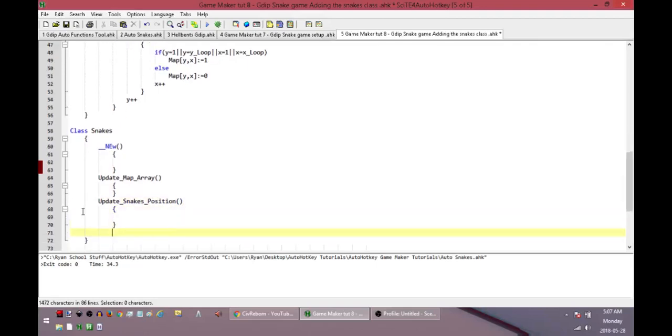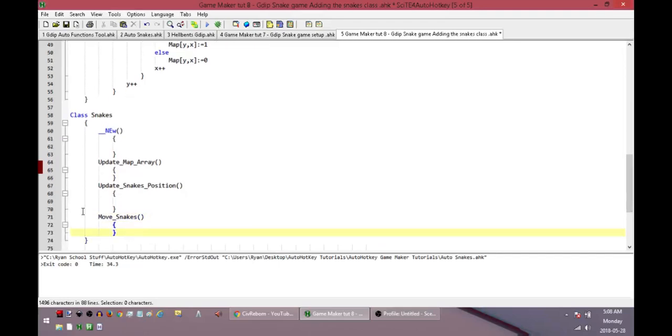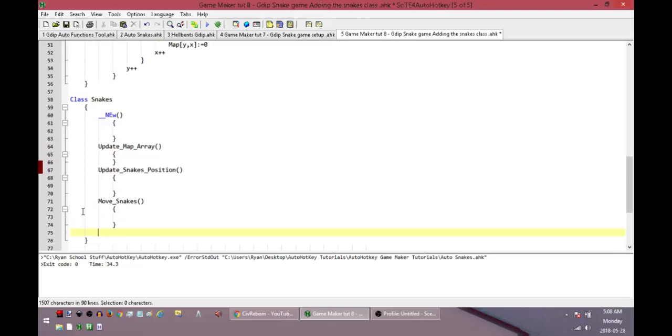The next method I'm going to add is I'm going to call move snakes, which is just going to be called each time in our game loop, and it's going to decide what its next action is going to be, whether it needs to set a new direction, etc. If our snake happens to get stuck for a certain amount of frames, we're going to create a method that's going to allow it to reverse direction.